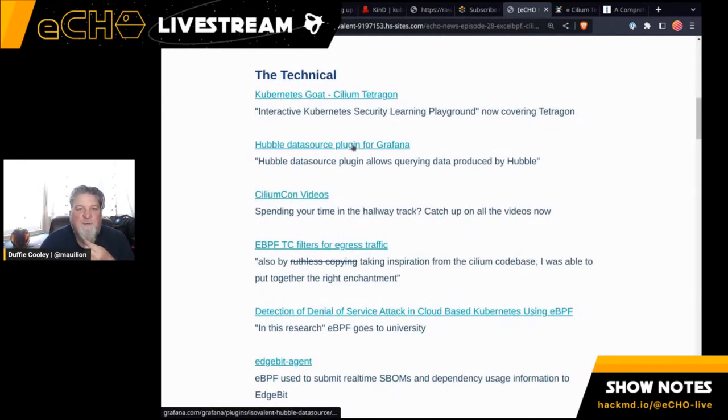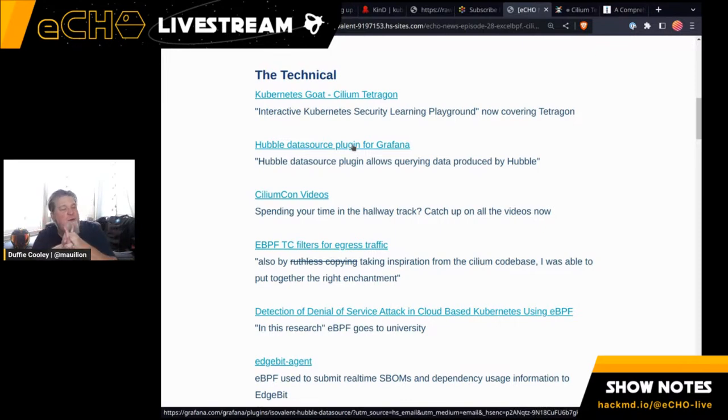The Hubble Data Source plugin for Grafana is out. And this one is actually pretty cool. When you think about Grafana, typically speaking, the way that people work with Grafana is that they leverage Prometheus as a data source, right? And Prometheus gathers a bunch of metrics from Prometheus-enabled endpoints, puts them all into a data store, and then Grafana can use that as a data store to create visualizations and those sorts of things, which is pretty cool.